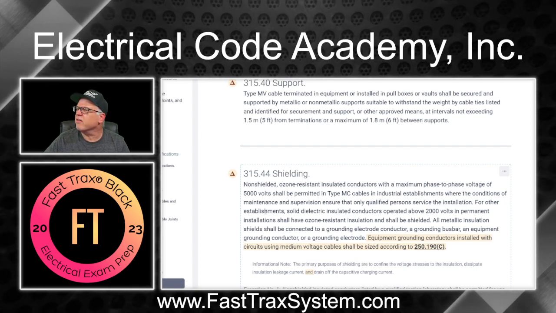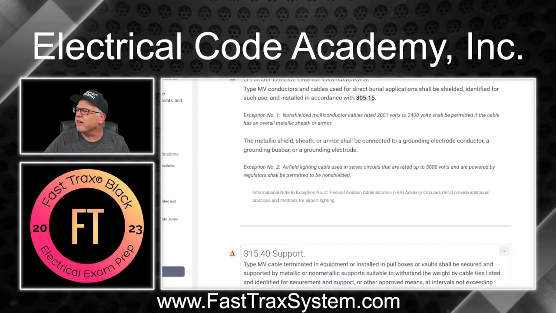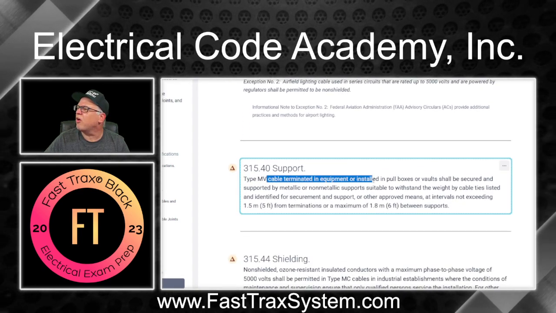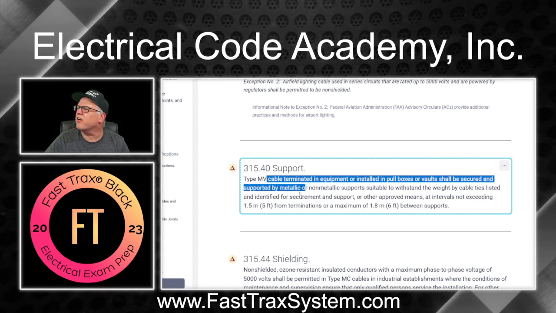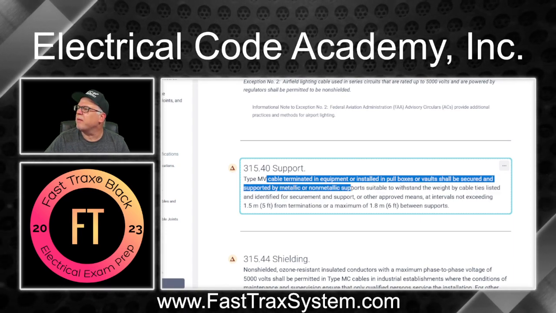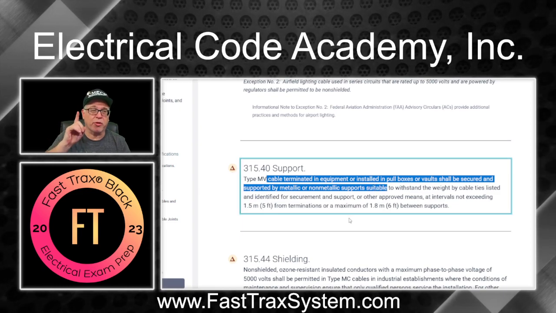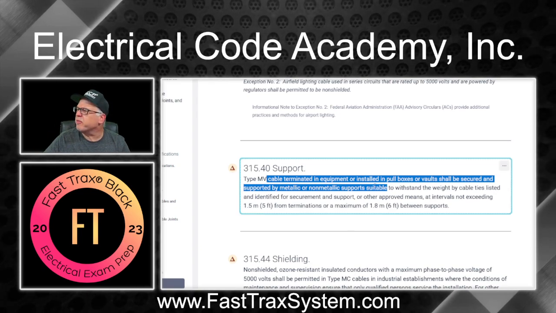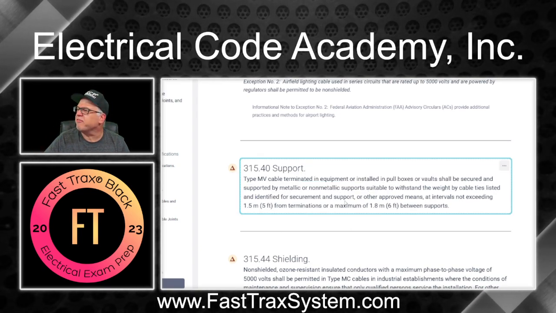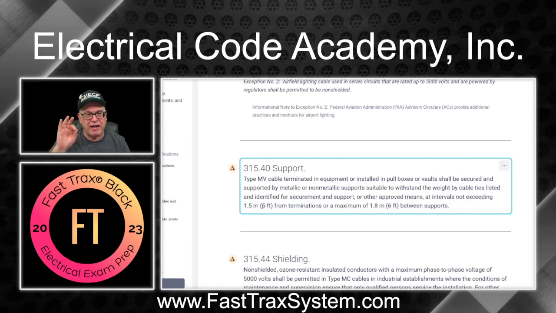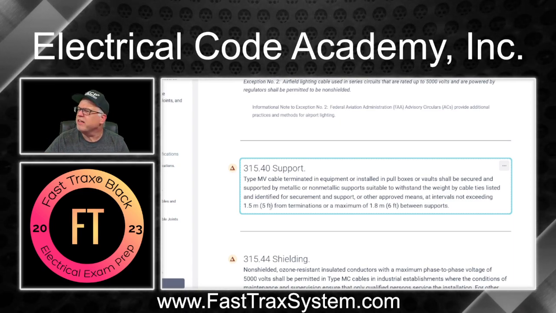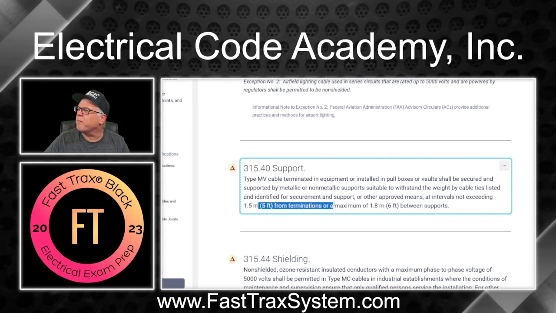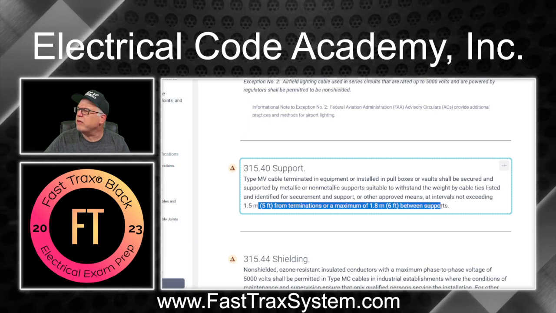Okay. So here's 40 right here. So what does it say? Type MV, oh, you got to see it here. Type MV cable termination of equipment installed in pull boxes and vaults shall be secured and supported by metallic or non-metallic supports suitable. Now you remember, our answers were numbers and feet. So we could skip the fluff, okay? Skip the fluff and get down here and be careful of how we read the question because it's asking about support. So here it says intervals not exceeding 5 feet from terminations or a maximum of 6 feet between supports.